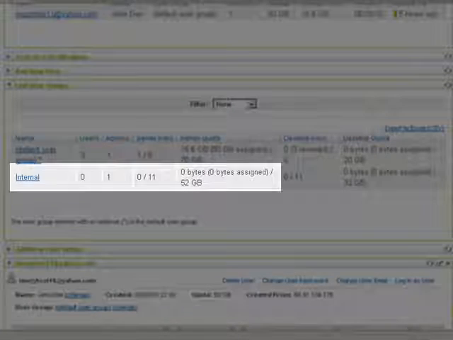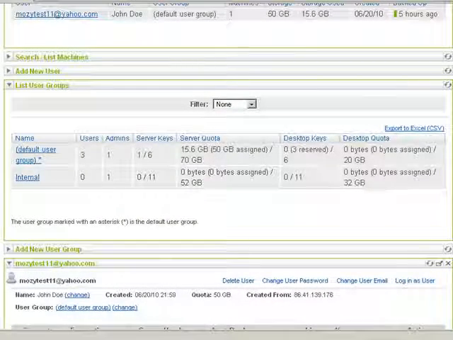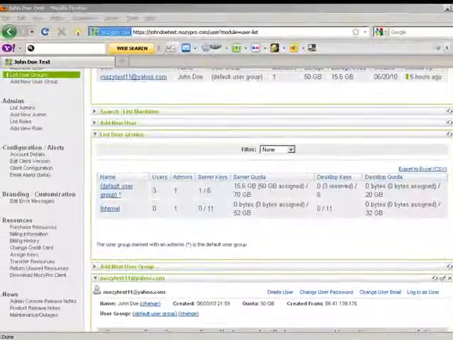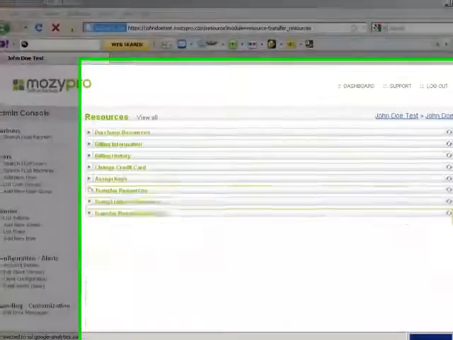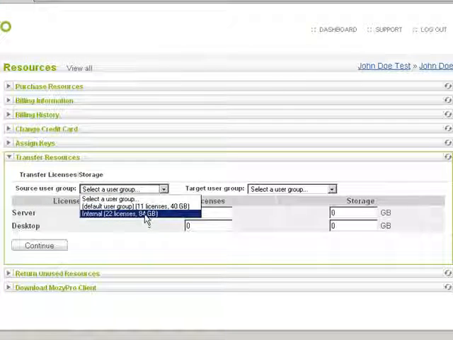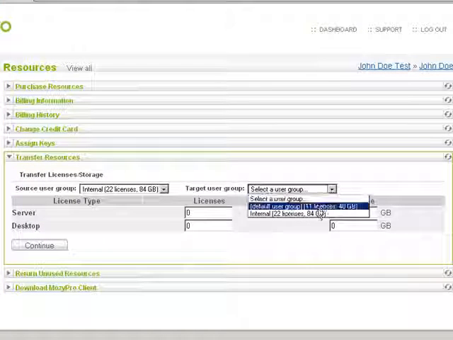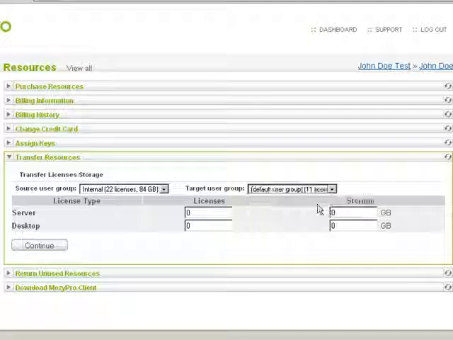The internal user group currently has 52 gigabytes of unassigned server storage that can be transferred to the default user group. So let's reassign 40 gigabytes of the storage to the default user group. Click Transfer Resources. Select Internal as the source user group and the default user group as the target user group. Under Server Storage, enter 40 and click Continue.